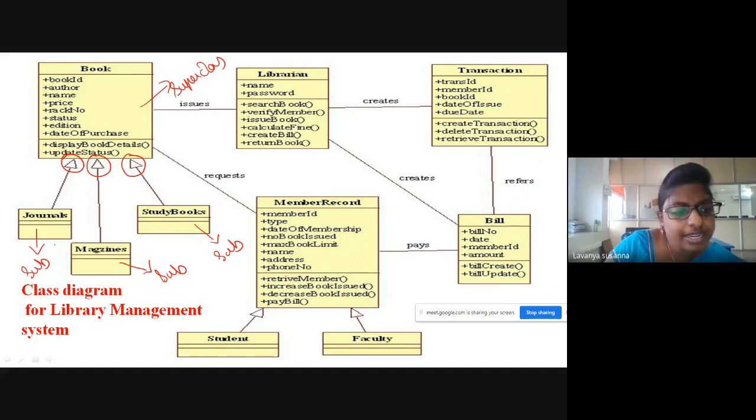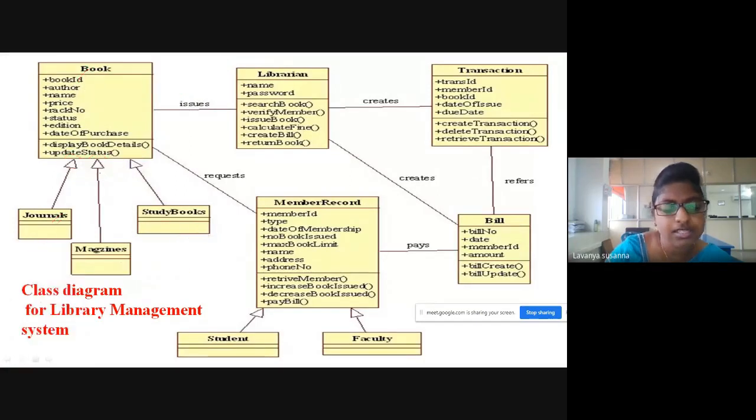Okay. Now these subclasses will acquire all the properties of the superclass, right? What are the properties of the superclass or parent class? Book ID, author, name, price, all these things. Journal will have some journal ID, author, all those things, right? Magazine, study books. All this property. Display the book details. Here you can write the method like this. Display journal details. Display magazine details. Display study books.